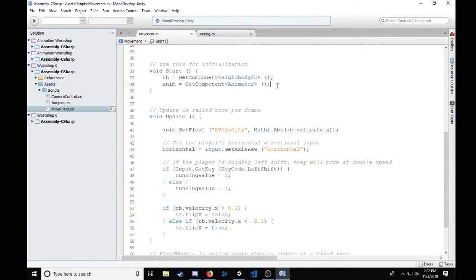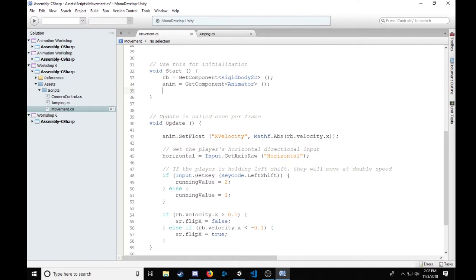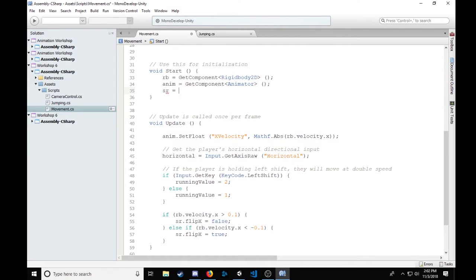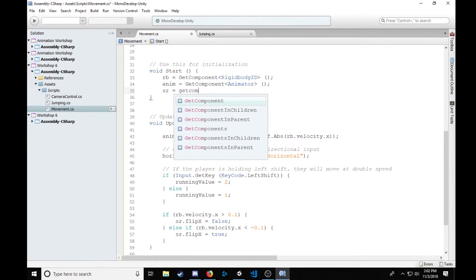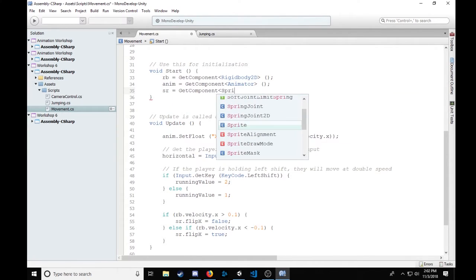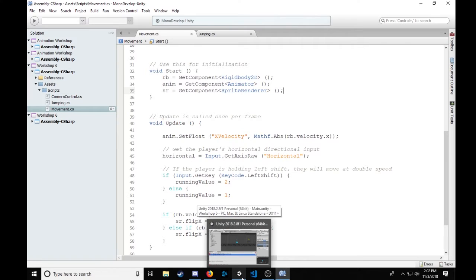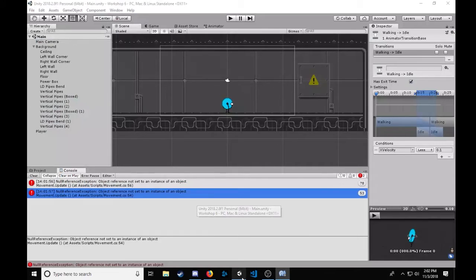sr.flip. Oh, that's right. In start, you need to set SR. I forgot about that. If you already did that, then you're better than me. So SR is equal to GetComponent SpriteRenderer. Done. Don't want to forget that. That actually initializes the sprite renderer in the script. So everybody got that? Okay, sweet.